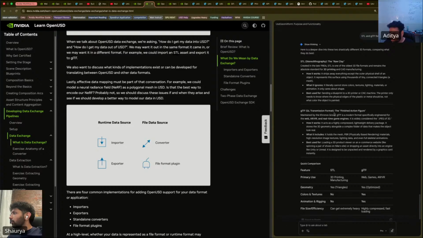Maintained by the Khronos Group. GLTF is a modern format specially engineered for web, AR, VR, and real-time game engines. It's widely considered the JPEG of 3D. It acts like a highly compressed, lightweight delivery package. It stores 3D geometry alongside a complex folder of data that makes the object look real.